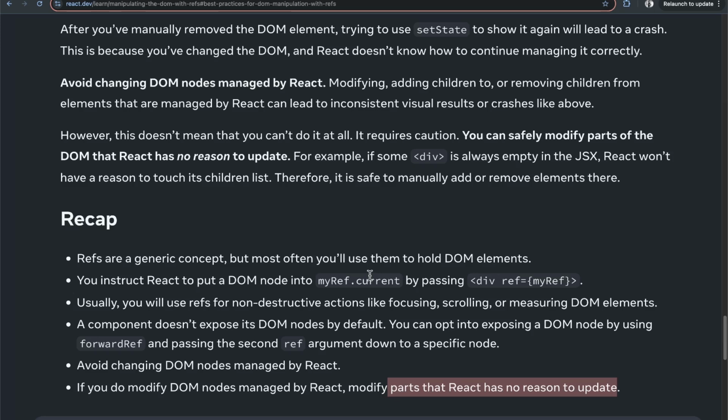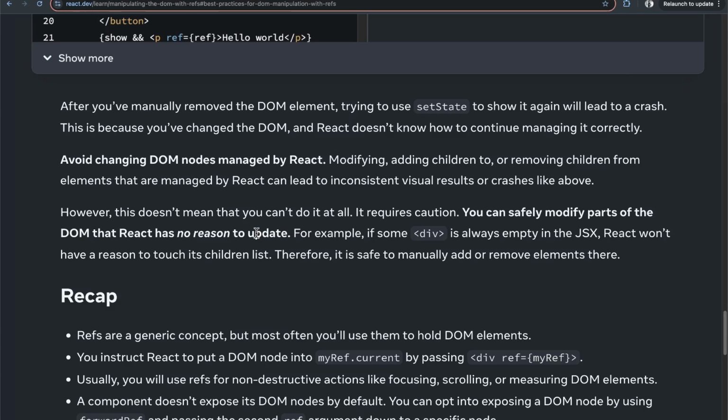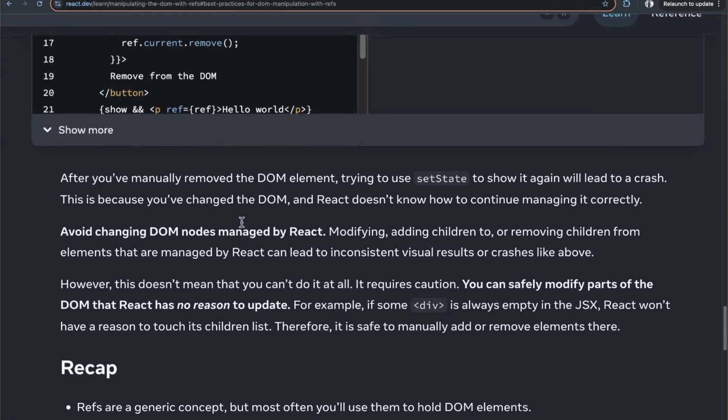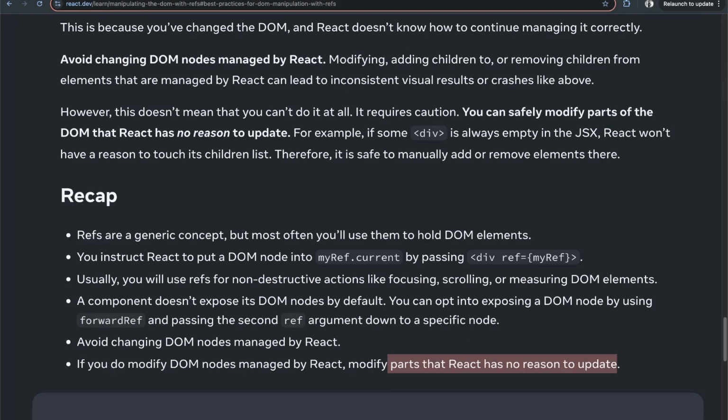Let me know if you have any questions below, but hopefully that makes things clear. You know, this probably shouldn't be your go-to solution for everything, but in a large application, I think you will find yourself needing to use refs at some point for certain functionality.